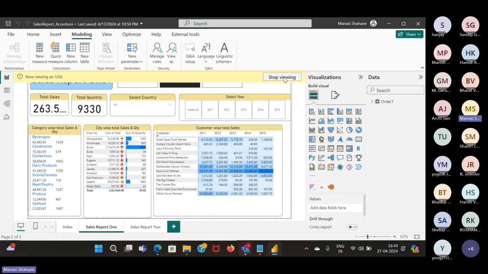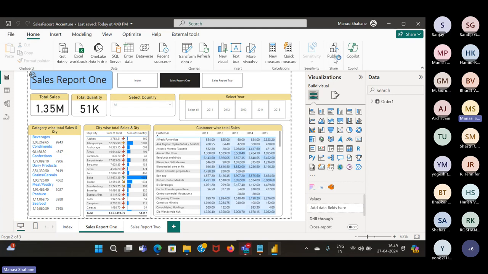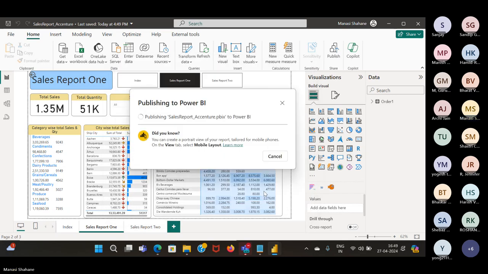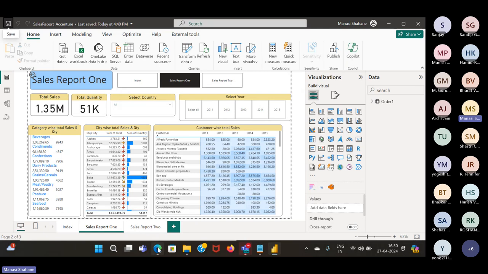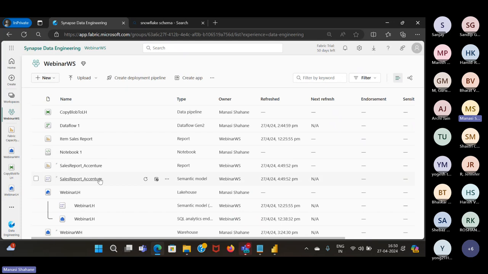Now, if I stop viewing, let's publish. Sorry, save these changes. Publish this report to Power BI. So I'll say publish, and I'll publish it to this workspace. So it has been published. Now I can go to the workspace, and here you should see the report that I have published, which is this.